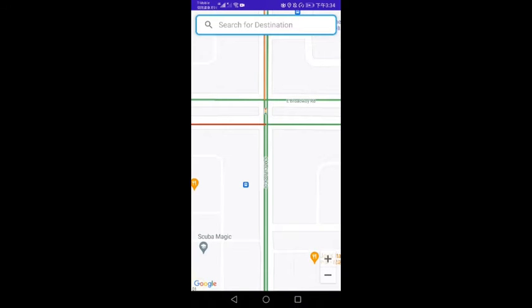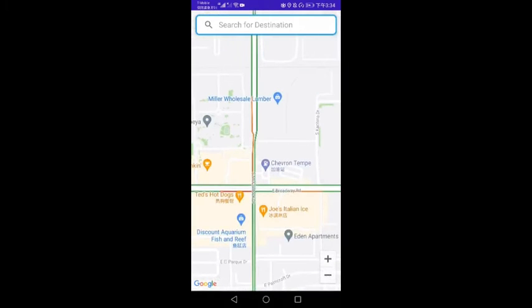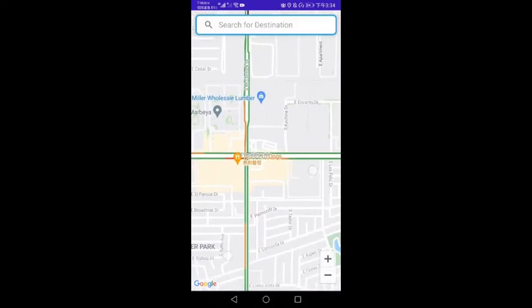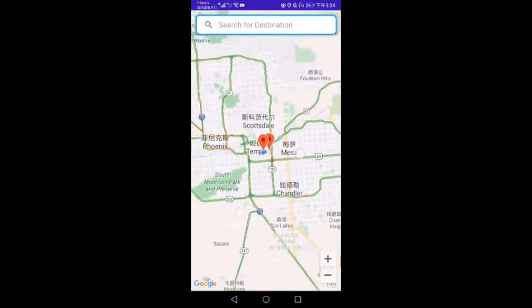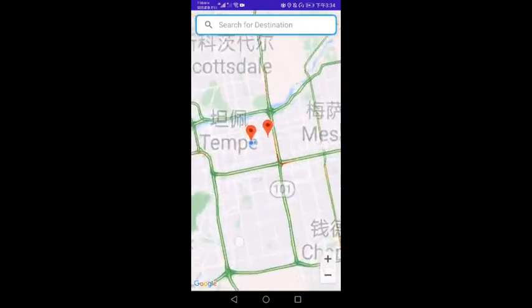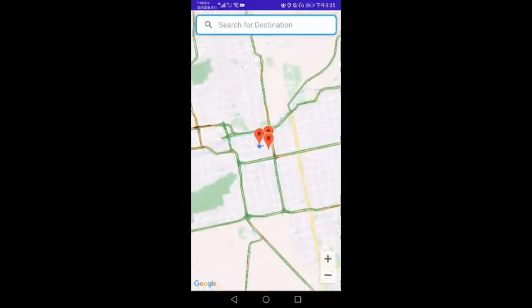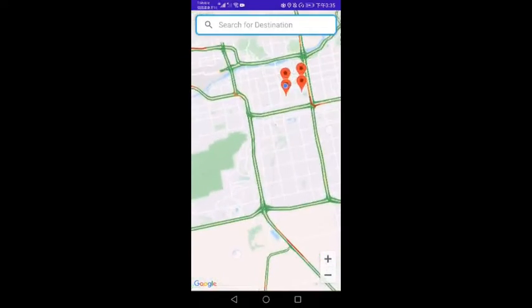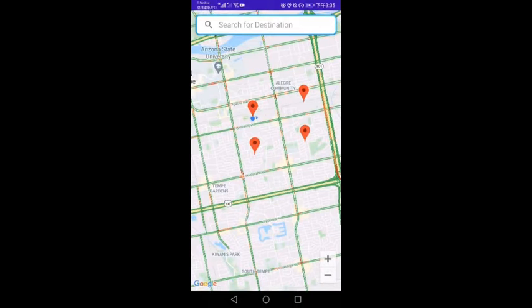Also, we can add stop points on the map. We added the stop point function in this project. I just use my finger to touch the screen, and I can add a stop point. As you can see, I can add as many stop points as I want. Also, I can delete the stop points still using fingers, just by touching the screen again.